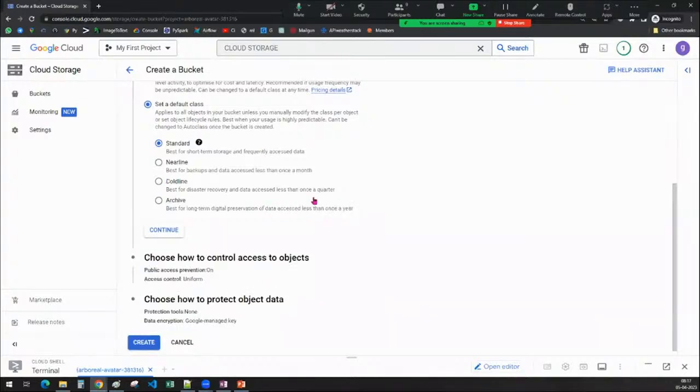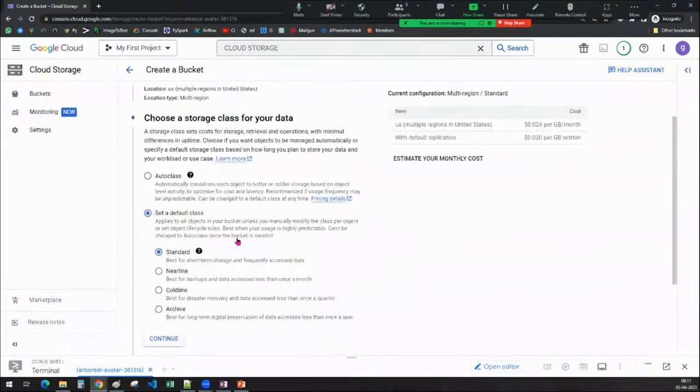So according to your requirements, sir, you are creating a bucket. If that bucket is only for disaster recovery, that means you are only accessing the data once in a quarter, you go for Coldline. Sir, I wanted to use the files inside a bucket all the time. You go for Standard. Sir, I wanted to create a bucket for backup purposes. Then you can go for Nearline. So this is what you have to do. This is all about storage classes. Now I wanted to access the data frequently, for that reason I am selecting Standard as my storage class.